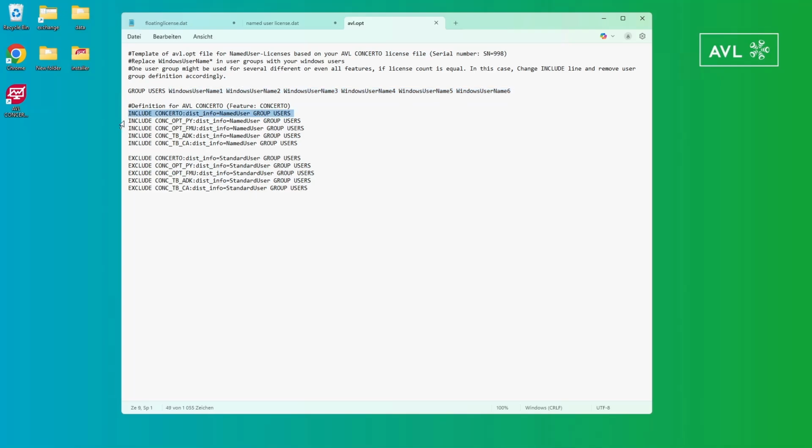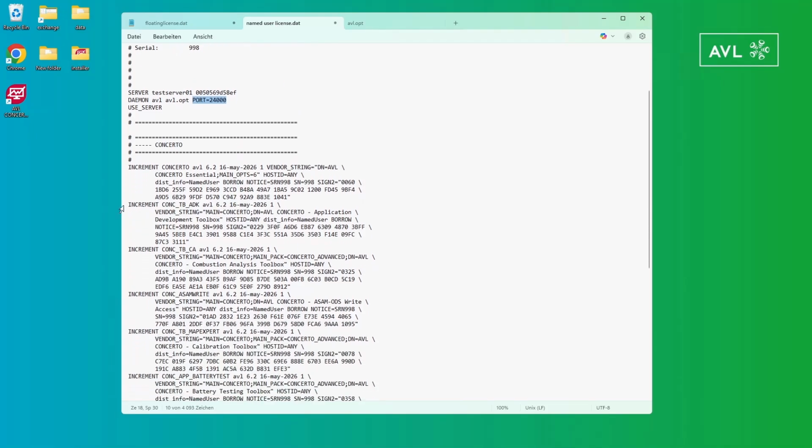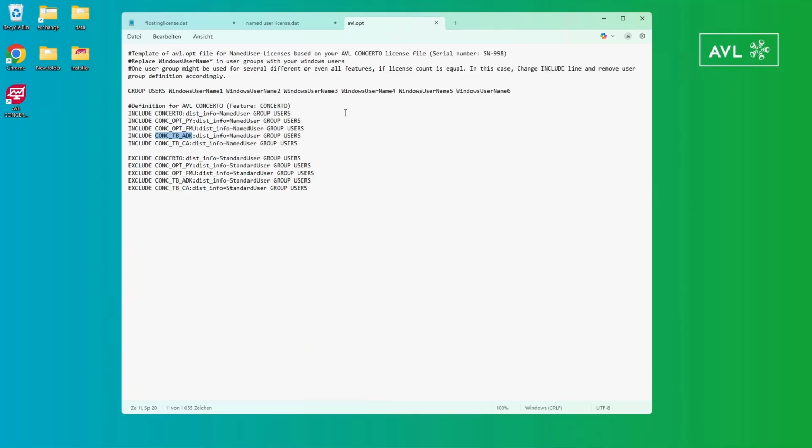With the lines below, you can further control which user group may access a certain CONCERTO feature. The second parameter is always the feature name. To check the correct feature name, open the license file. In each feature block, the second parameter is the feature name. Once the options file is complete, store it in the same folder as the license file.